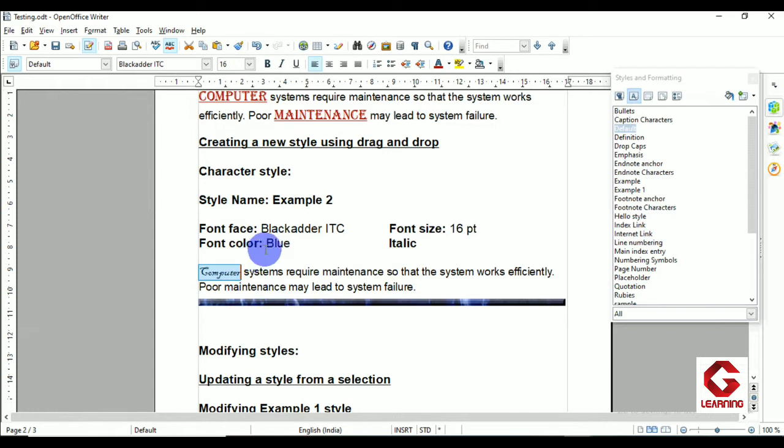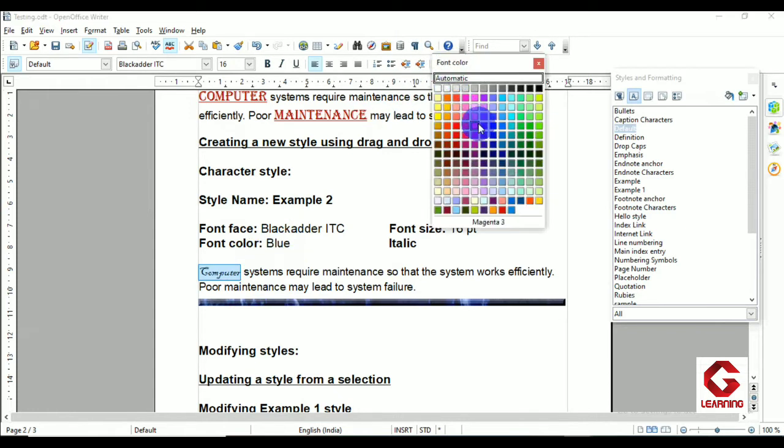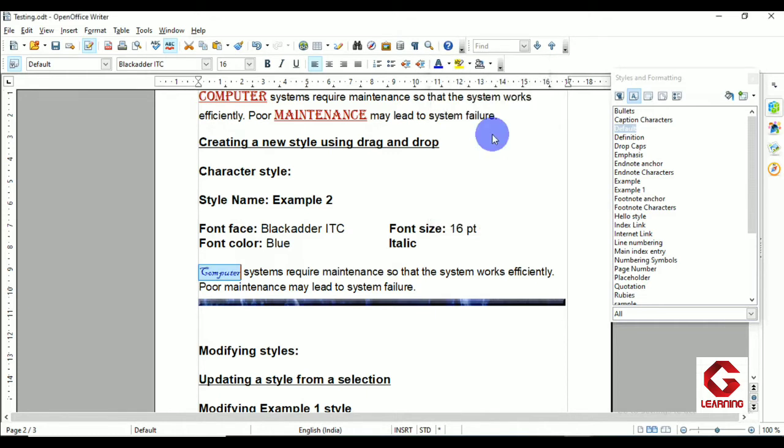Now you can see. The third one is that I want blue color for my font, so I'm just selecting blue color, so that is selected now, and I want to apply the italic option, so I'm clicking on it. So now you can see this complete format I have applied on this computer word.